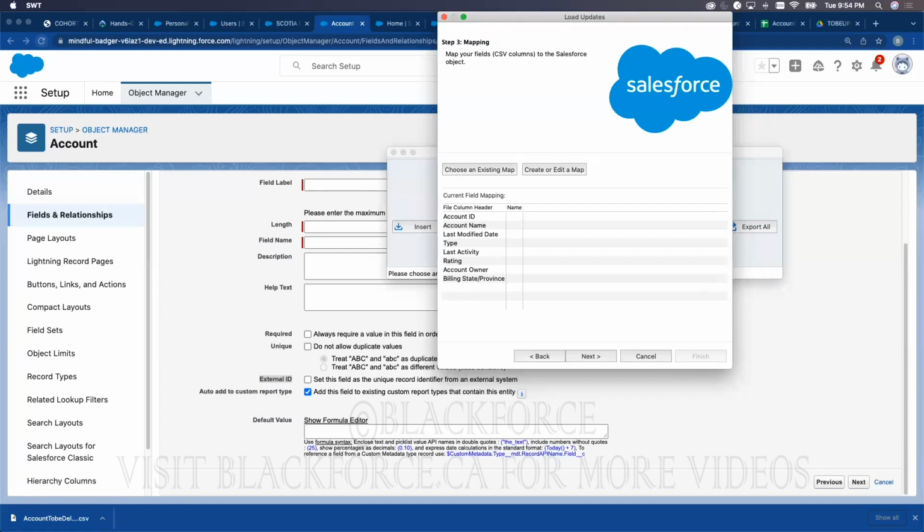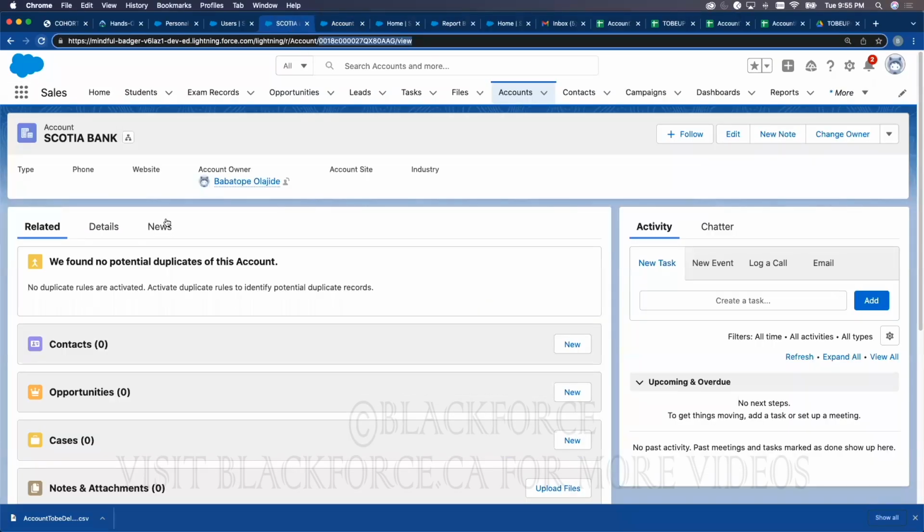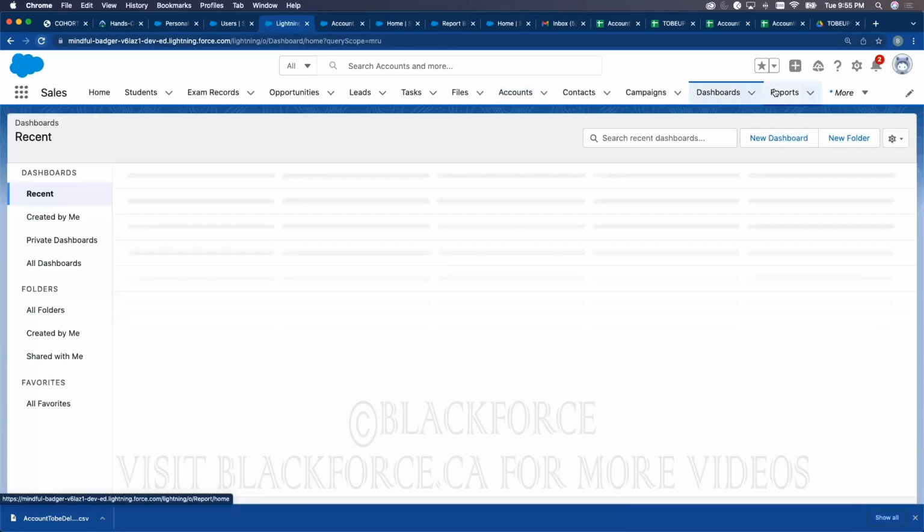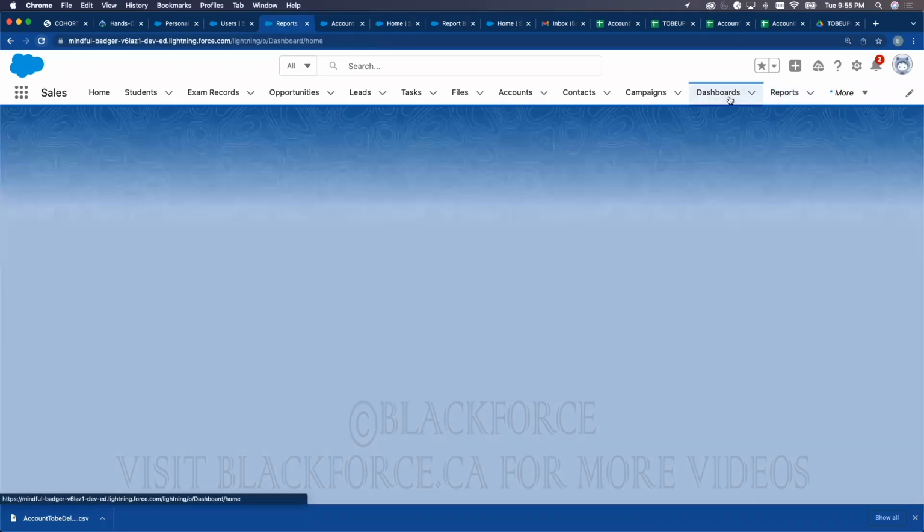Yeah, we can do that. And that's what we're going to be doing tomorrow. We're going to be doing data validation, data duplicates, and we're going to be doing dashboards and reports, how to create reports and how to create dashboards tomorrow.